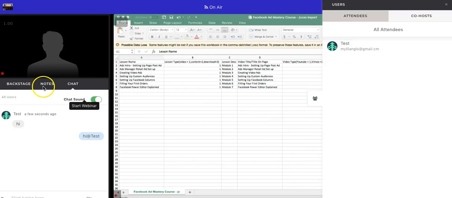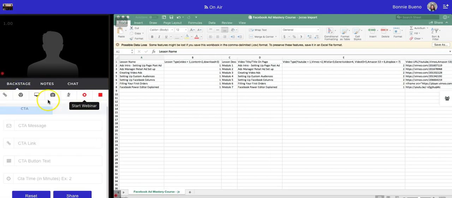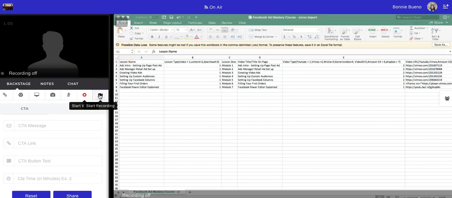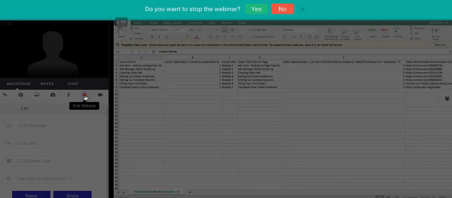If you want to type in any notes, you can do that here. You can close this if you'd like. And if you want to go back to the main menu, just click on Backstage. So those are all the buttons for your webinar. Now I can choose to stop the recording. And as soon as I stop the webinar, I'm going to get a pop-up that asks me if I want to redirect my users. So let's go ahead and end the webinar.